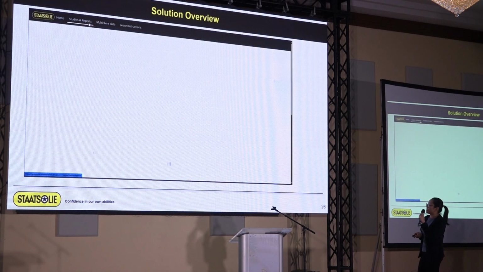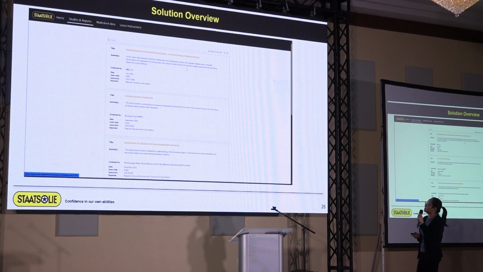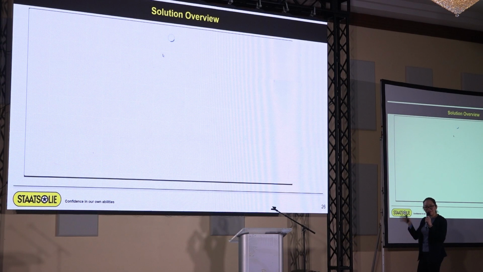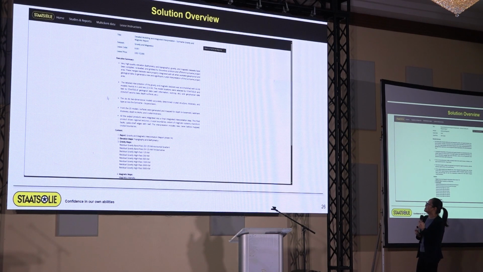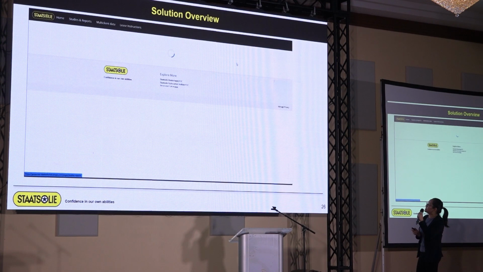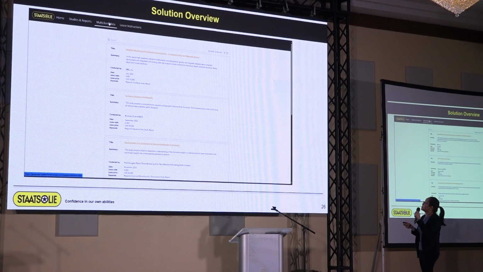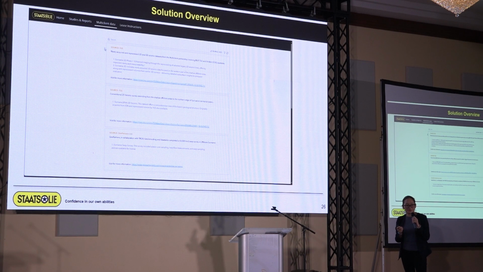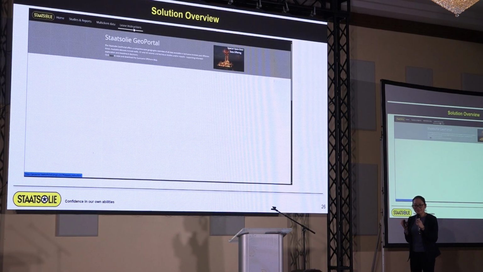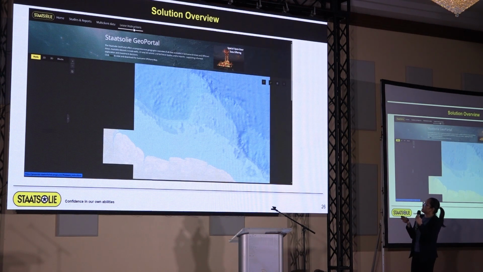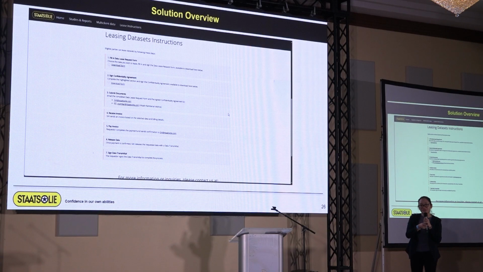We also have reports embedded in our GeoPortal. And by the way, I forgot to mention, but this all was built in our GIS hub. So then we have an executive summary with the contents. We also have multi-client data available. So multi-client data is data that is not under our ownership, but we have this in our basin. So we just have this information there so that the investors can then move to their website and know where or who they can contact to lease that information. We also have the leasing data sets instructions.